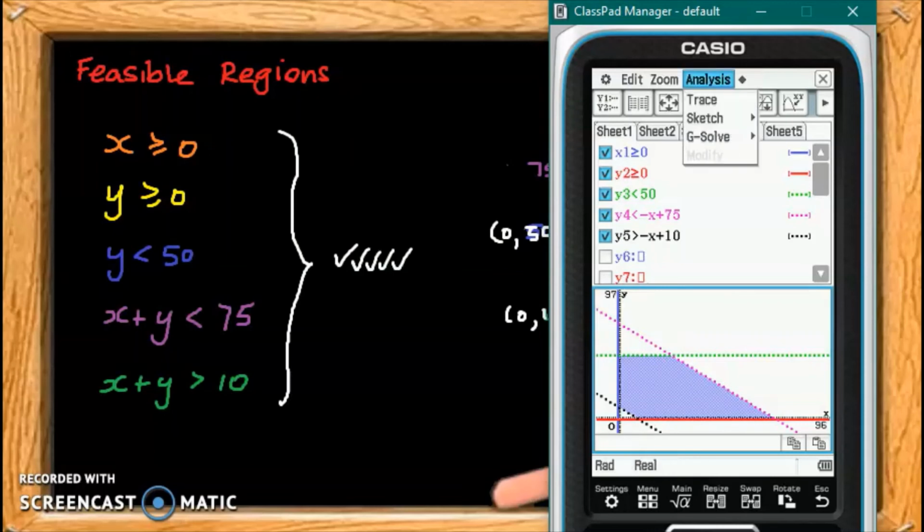Another way I can do it is to go to GSolve and intersection. And what'll happen is the calculator will ask me which lines I want by flashing a line. Here I have this red line. Do I want the red one? No. So I'm going to move the cursor to the next line and the next line and the next line until it gives me the line that I want.